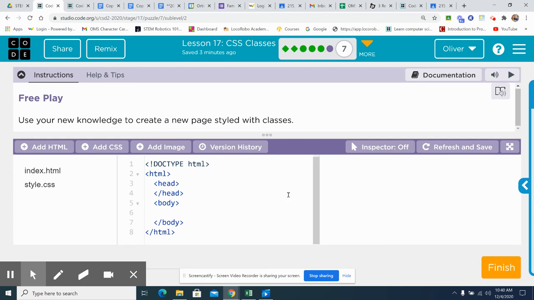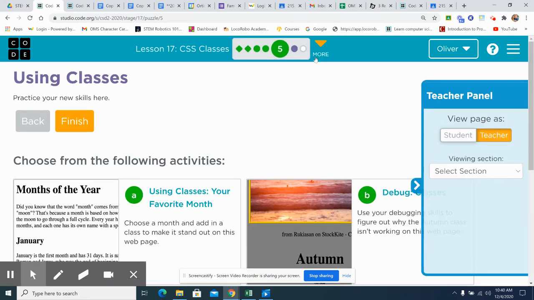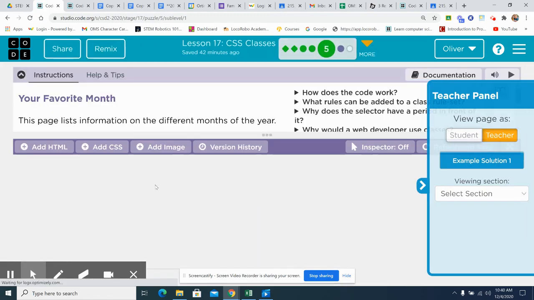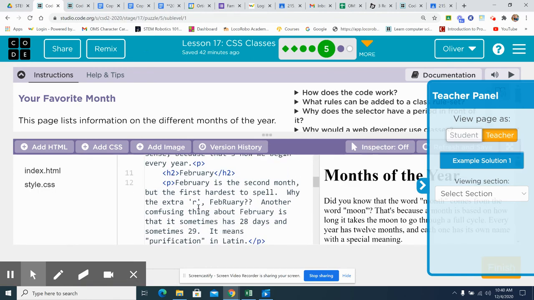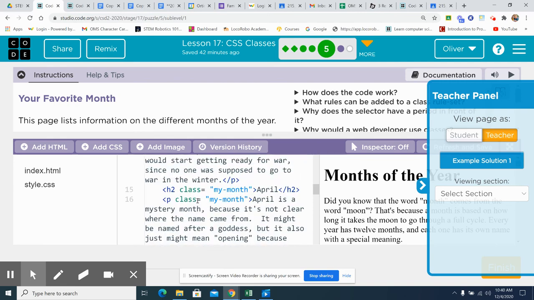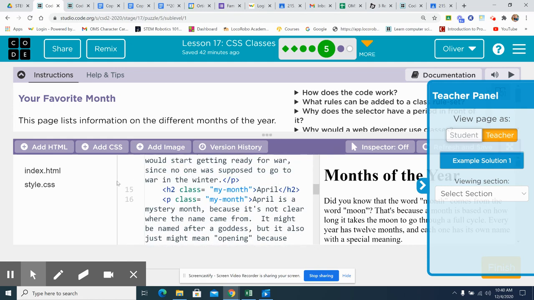All right, that's lesson 17, CSS. Remember to add your classes. Make sure you put them where they're supposed to go, inside each of the elements, as in right here, inside each of the elements. So you have, remember I chose April, so I got to go down to April. Class equals in the H2, class equals in the paragraph, and then that's that.